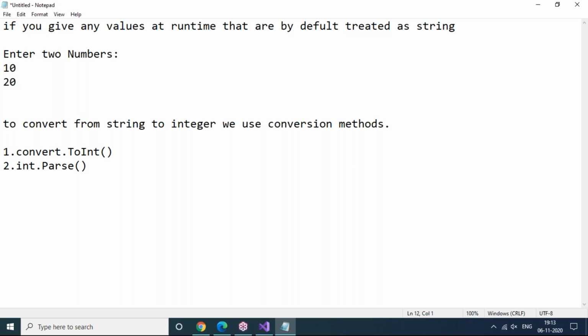Why these two methods? To convert from string data type to integer values, we use these two methods, Convert.ToInt as well as int.Parse. First, let me show you the difference between these two methods. What is the difference between these two methods? Then later, I'll write a program on how to convert runtime values into integer format.